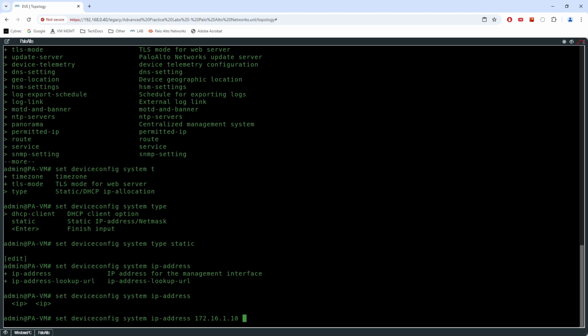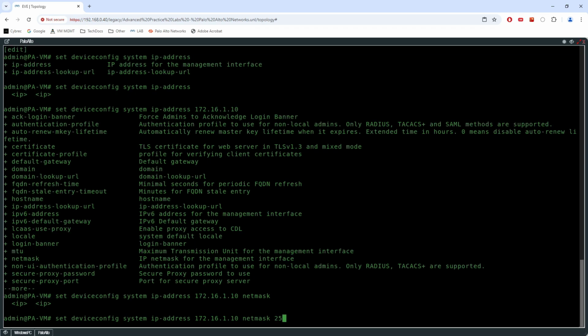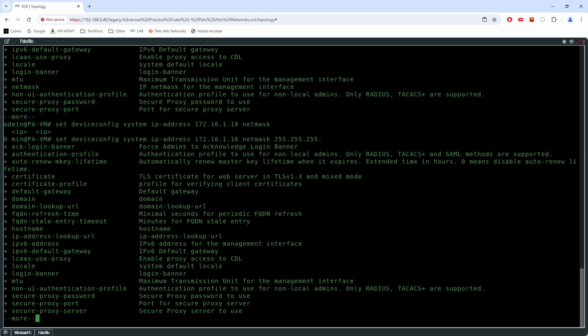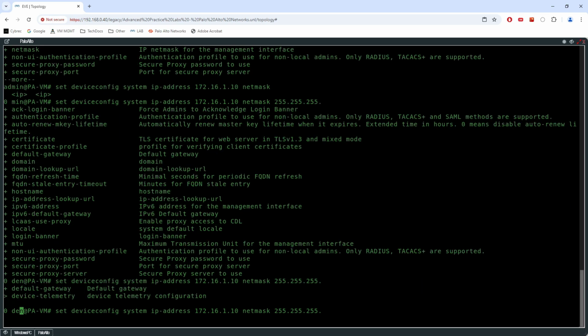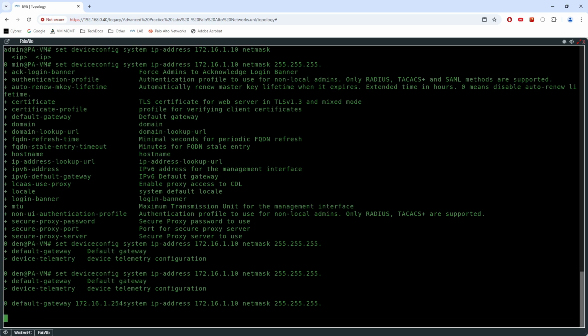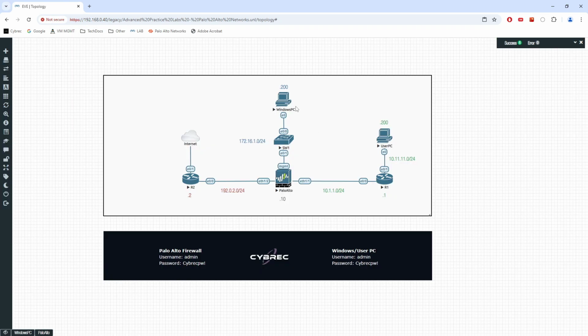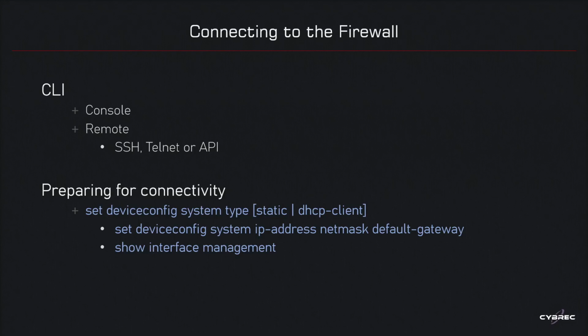172.16.1.10. This is what I want to configure on the firewall. Then we will say what is the net mask. It is /24, so 255.255.255.0. And the last step is going to be to give it a default gateway. I'm going to say 172.16.1.254. We don't really have it. I don't need a default gateway because my Windows PC is directly connected here. So pretty much the only thing we need is the address and the net mask.